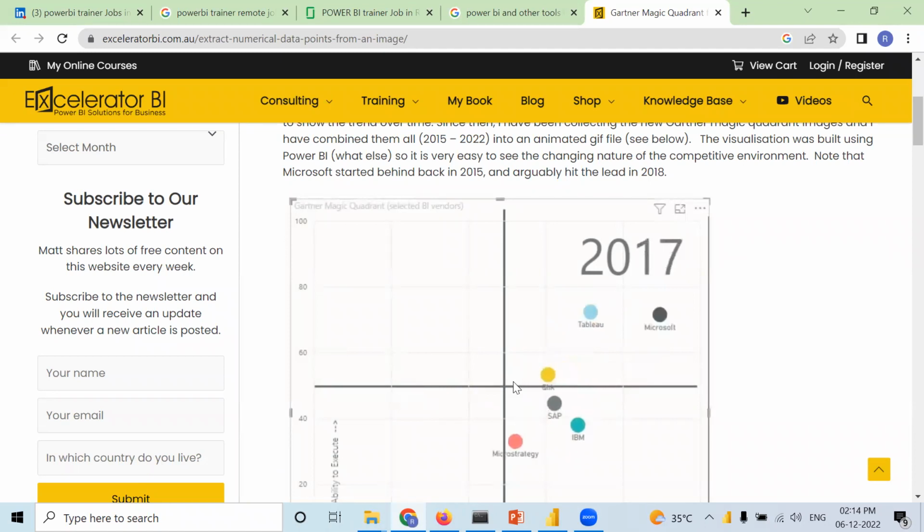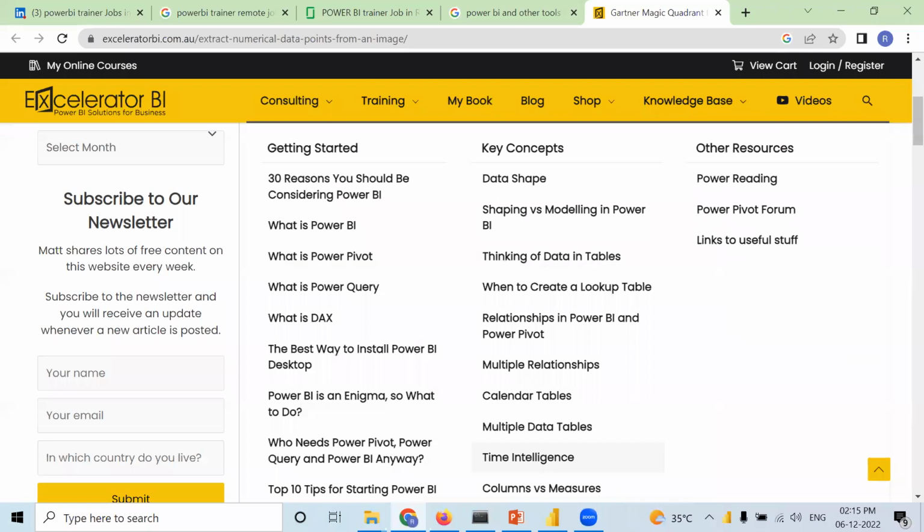Like in 2015, it was somewhere here, and in 2022, it reached this position. Tableau is here. So you can see how important it is in a company for visualization and all. Is it clear to all of you? Yes, ma'am.